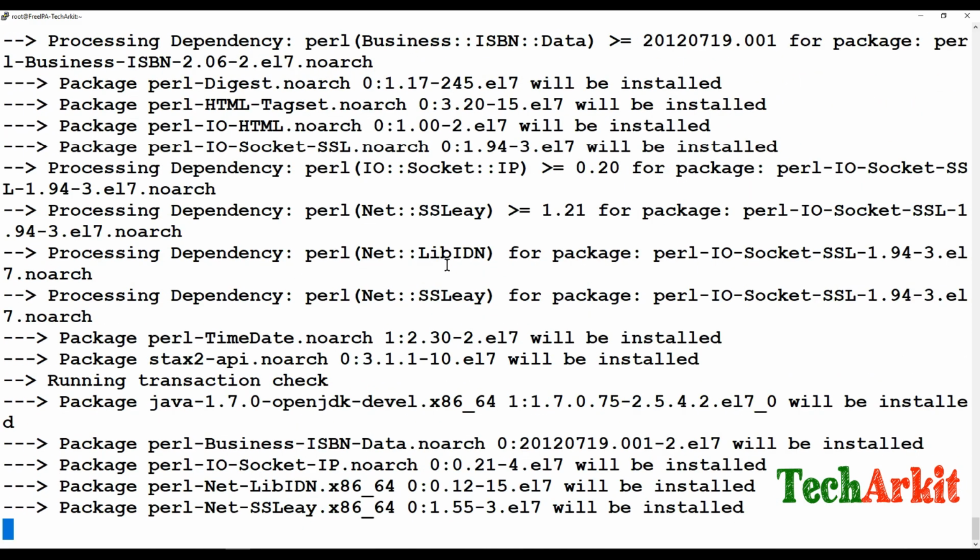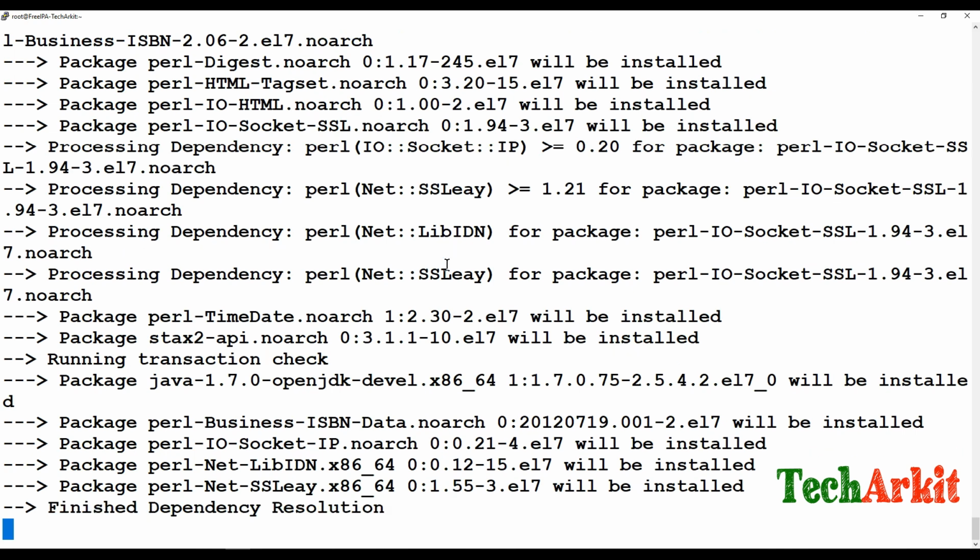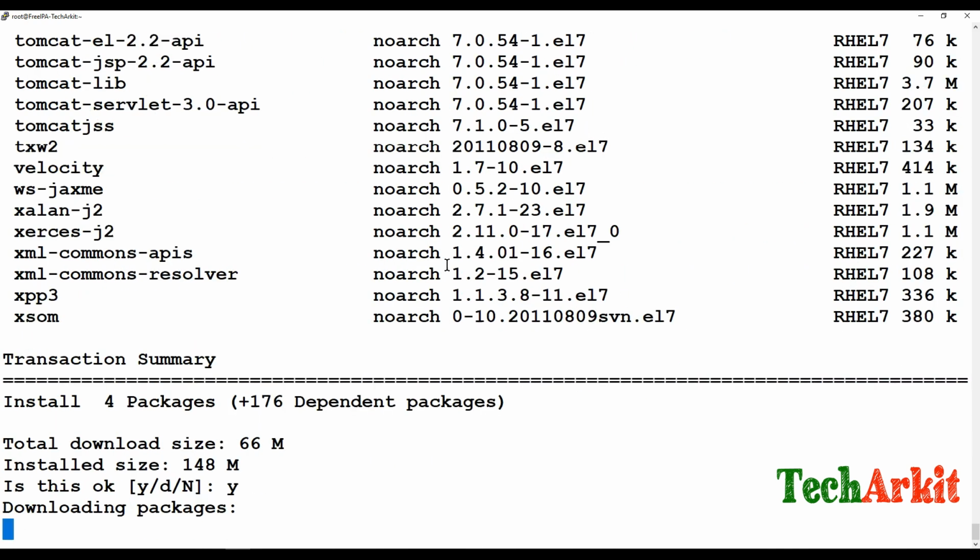Most of the dependencies are available on the DVD media itself. No need to configure any external one, just mount the DVD and configure the local yum repository. That would be more than enough. Let's see this. So the packages will install. Let's see, it may take a little bit of time.